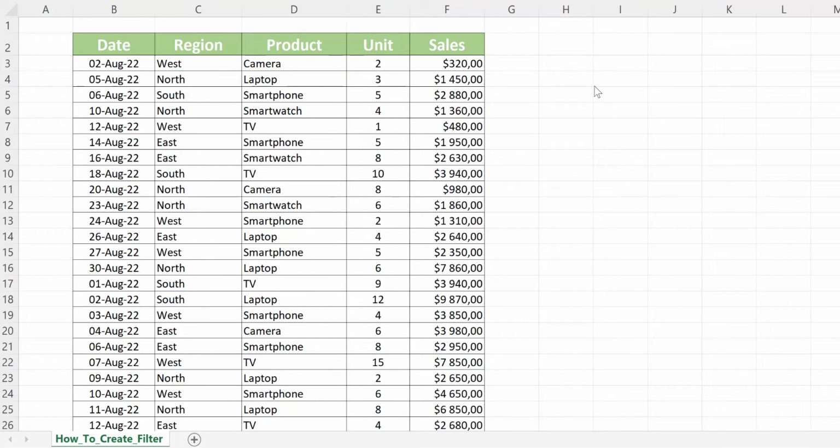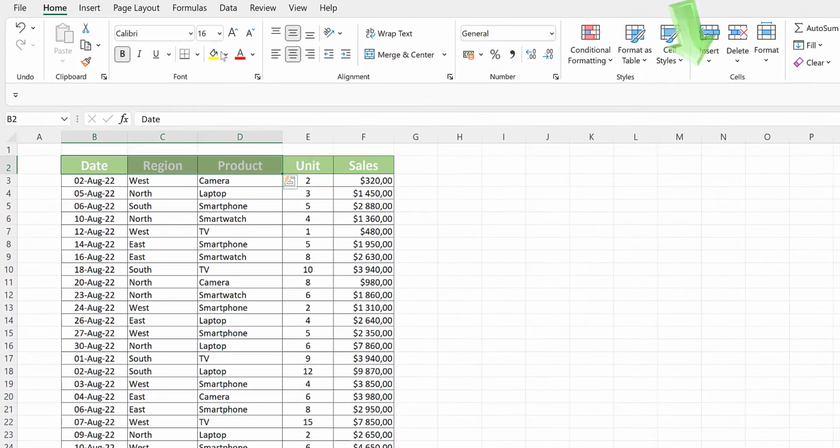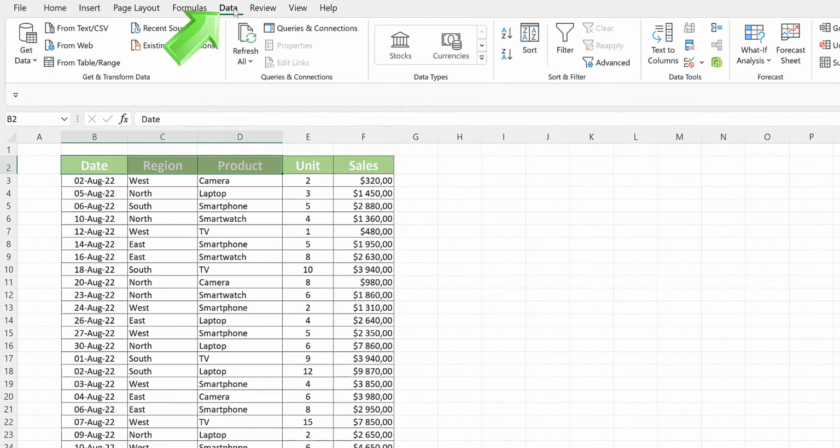If you want to use the filter function in a table, you must first select the column in which you want to apply the filter via the header row. Now let's select the headings Date and Product. Click the Data tab, and in the Sort and Filter group find the Filter option, and click on it.